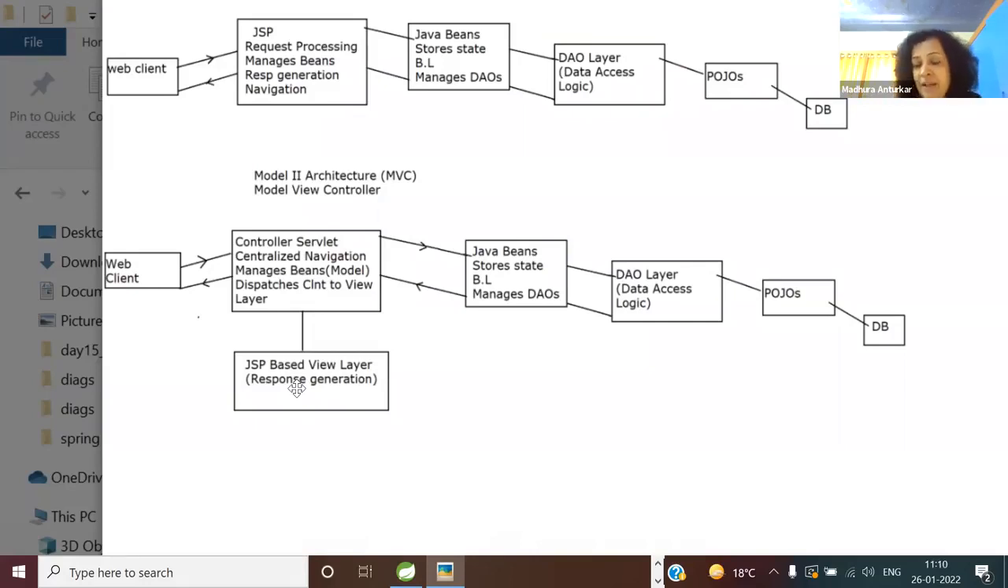Enter ready-made implementation. See, a pattern is about standard design practices, design guidelines, and a framework is nothing but the ready-made implementation of standard design patterns. So there are two options. One is the hard way, one is the easy way. Of course, we'll go for the easy way.